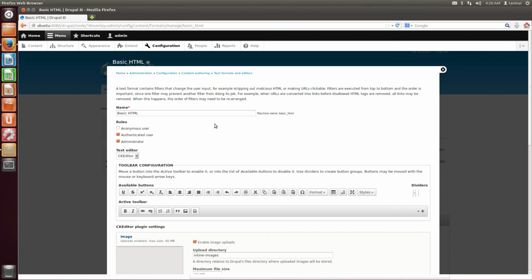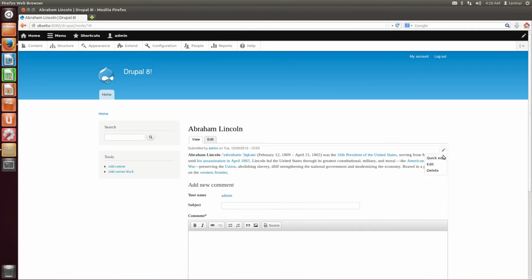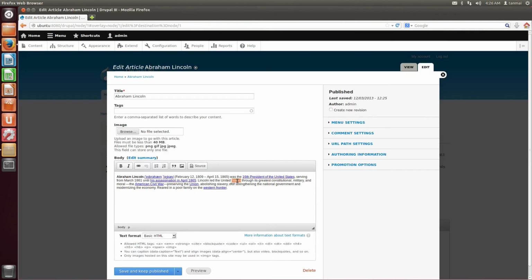It also comes with something called WYSIWYG. If I again go to that article editing page, WYSIWYG allows you to make text bold, and if you want it in italics or give a link to some word, WYSIWYG allows you to do that.